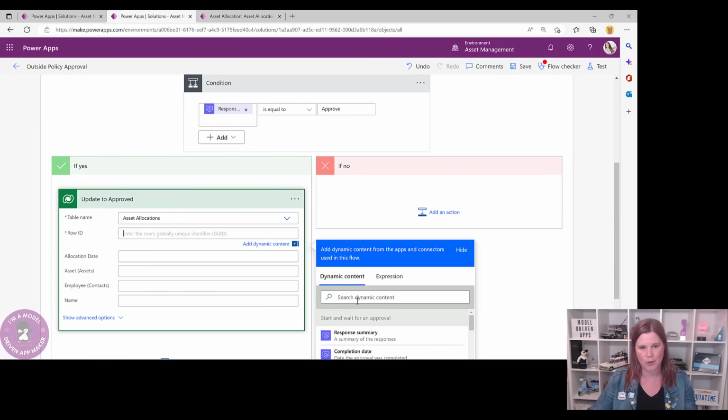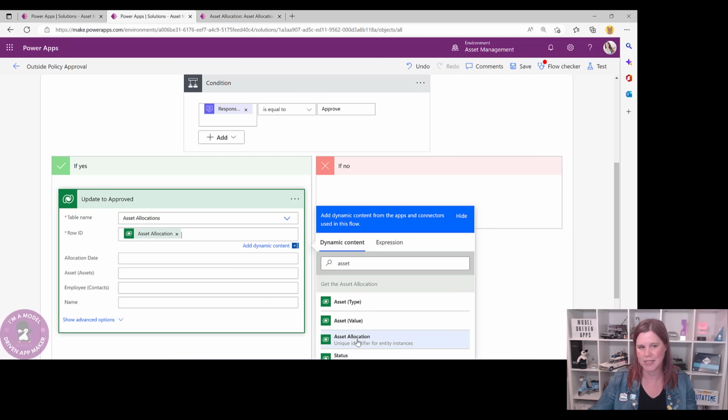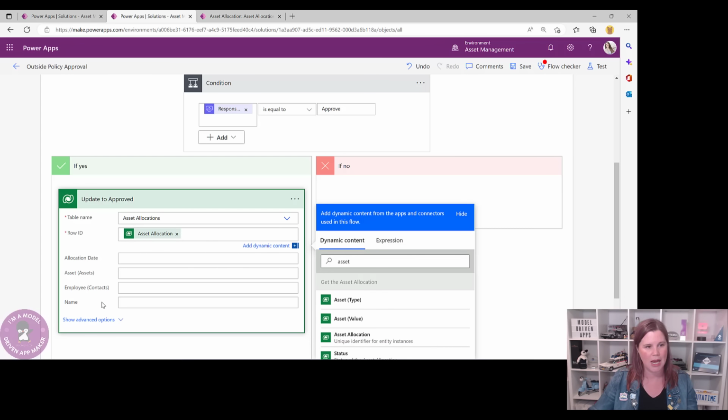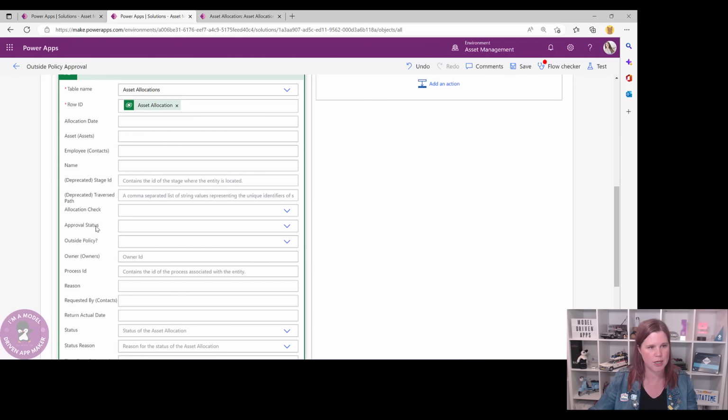So if we just go into here and start typing in this dynamic content here, it's the asset allocation, and we're looking for that unique ID. So we're updating that particular record. And the thing we want to update here is just one single thing, the approval status. We want to change that to be approved.